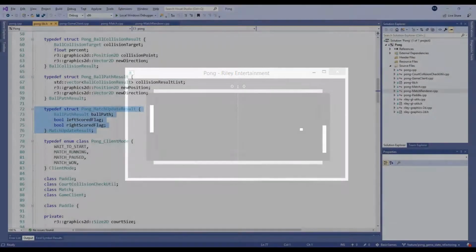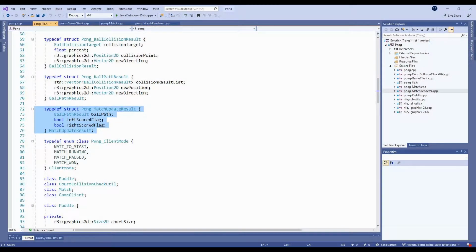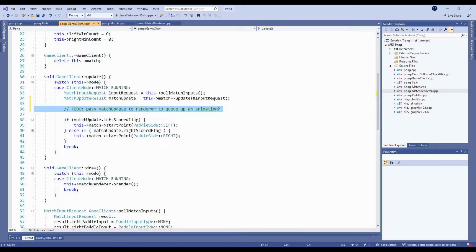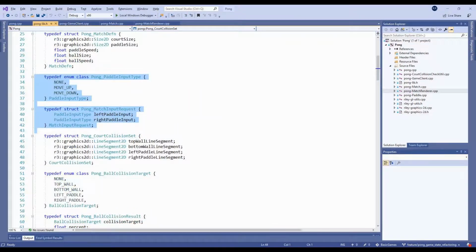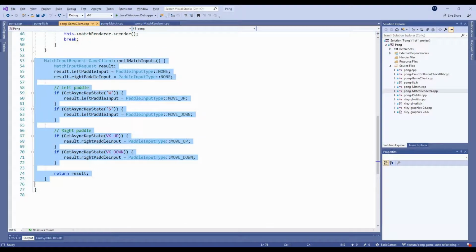In such a scenario, this information would be returned by this match update result struct when performing an update to the match. This would then be passed along to the renderer to decide how to display this to the user over however many frames it needs. The match input request struct is used as an abstraction to indicate the player inputs. At the moment, it just indicates which direction each player is requesting to move their paddle. The main reason I felt this abstraction was important was to eventually handle AI-controlled paddles.